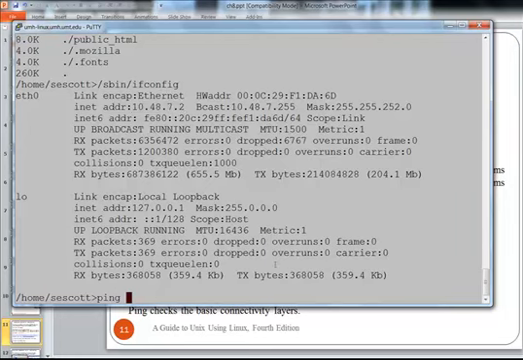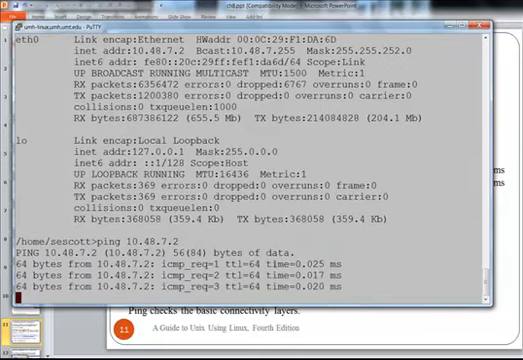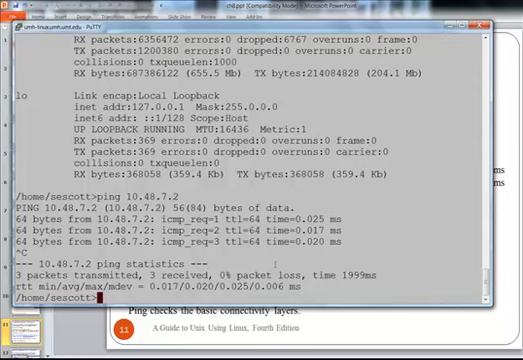So we're going to ping 10.48.7.2. If it replies, and I'm going to hit Control-C to stop that, it means that this particular network card on this particular machine is working up to a certain point, and that point means TCP/IP or internet connectivity. Okay, so that's good. Now let's go out to, you can ping an IP address or Yahoo.